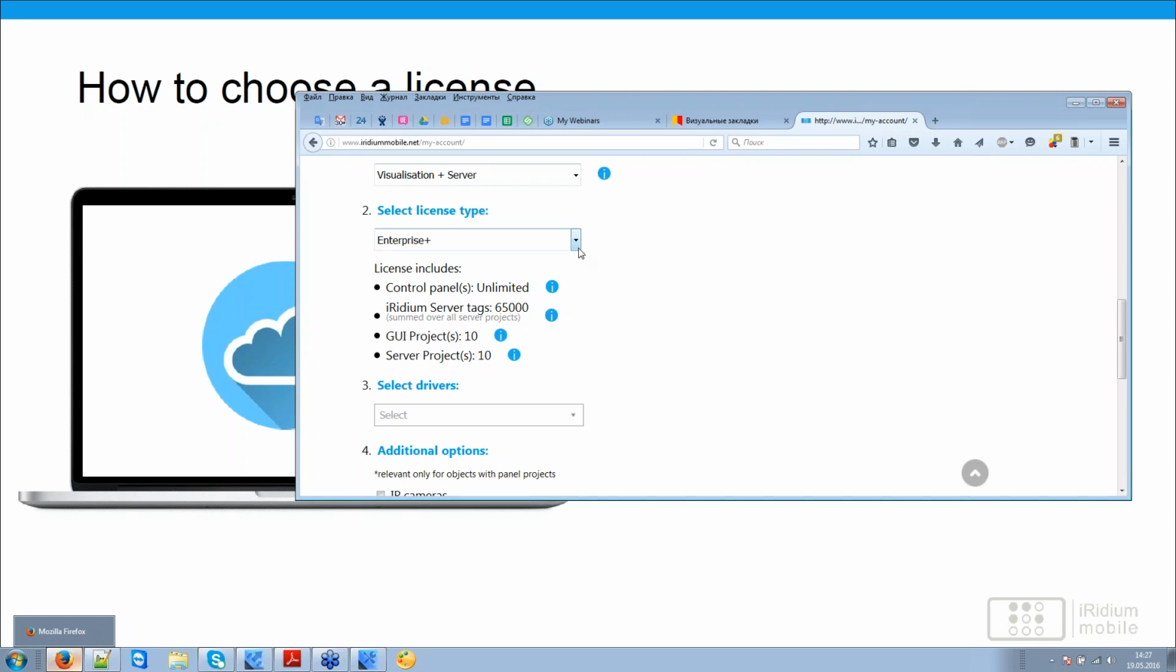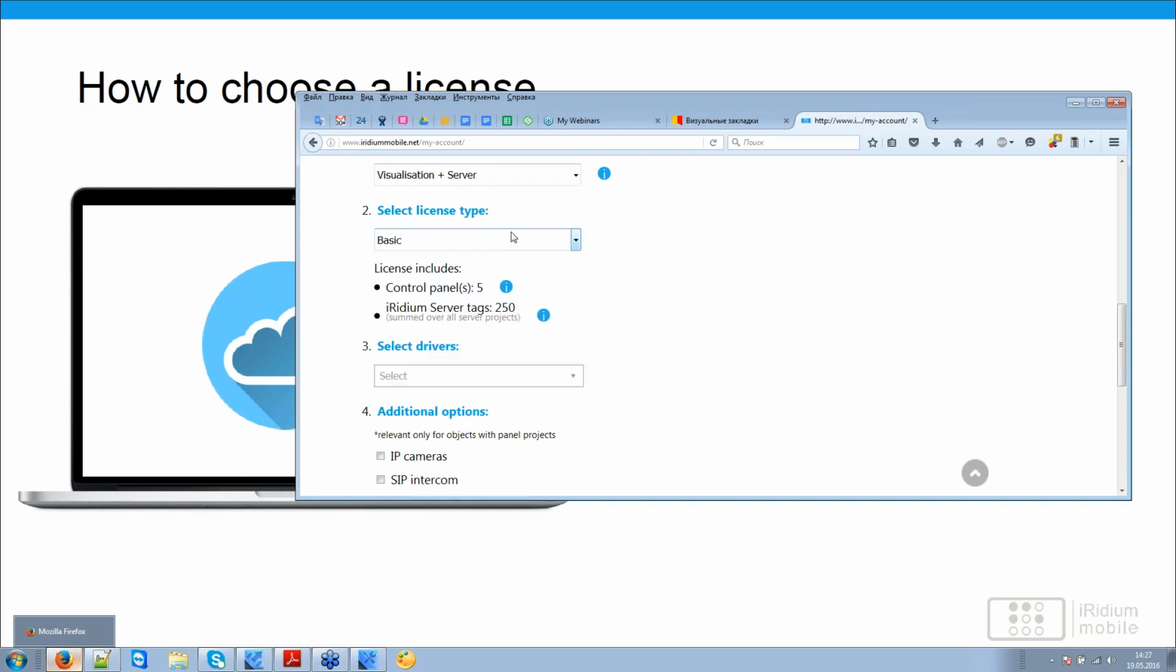You can learn more about this type of license later, but I think the most popular licenses will be basic for 5 control panels and advanced for 10 control panels, for example.